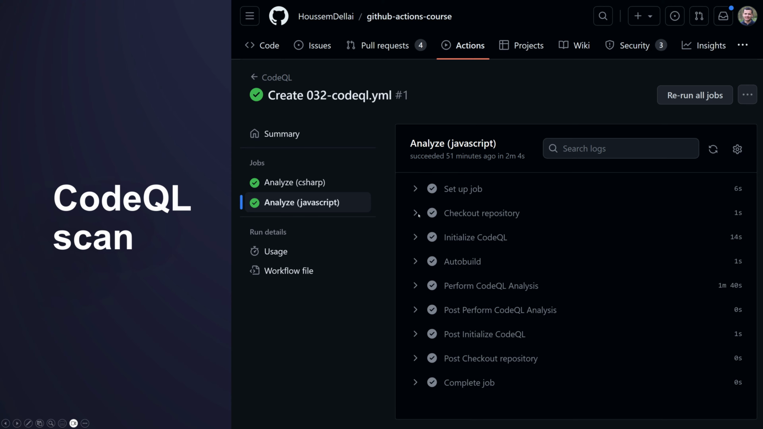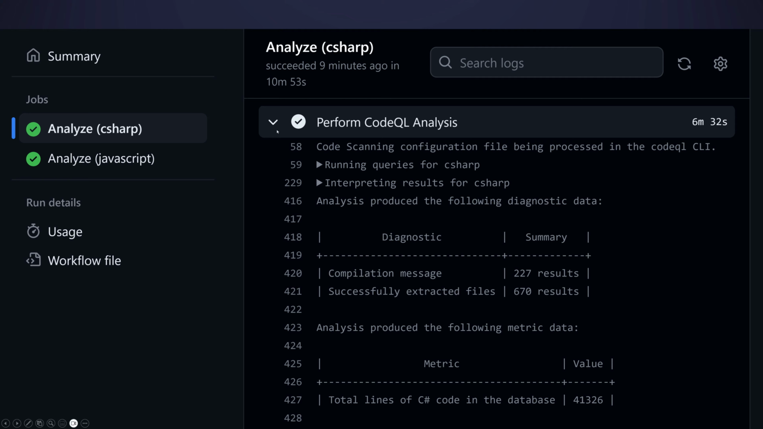Here I will see the different checks and analysis done for C# and for JavaScript, for example. After that, we can go to one of the tasks within that pipeline, and if that is the perform CodeQL analysis, we can view the results. Here it discovered 227 results for the compilation message, the successfully extracted files are 670, and it created a database with 41,000 lines of C# code.